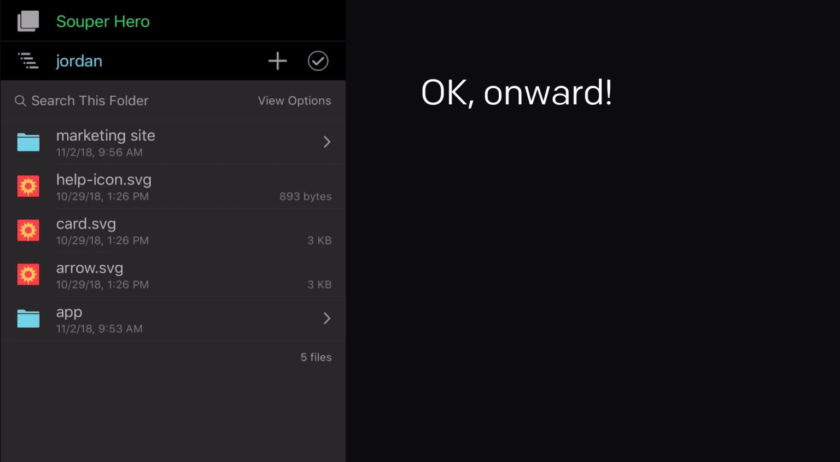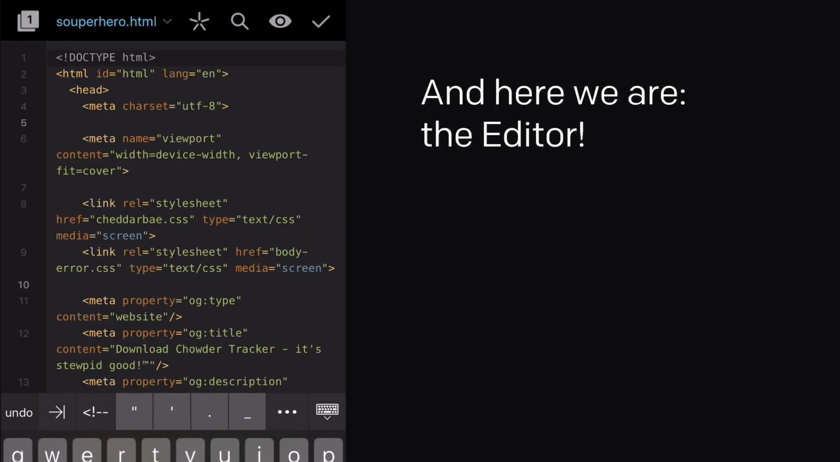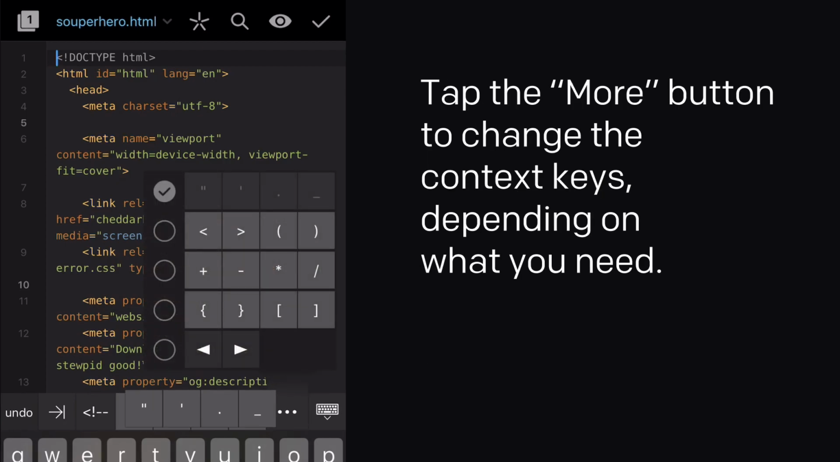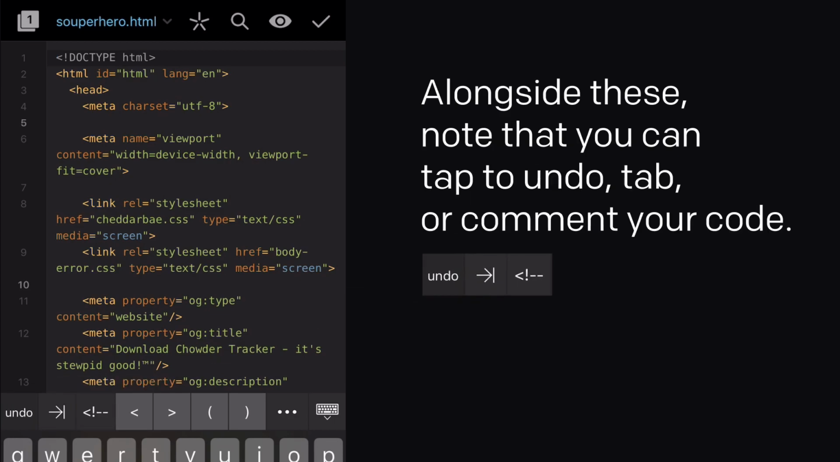Okay, onward. To open a file, tap on it, then tap Edit in Coda. And here we are, the editor. When editing your document, Coda has some great features to make your work even easier. Tap the More button here to change the context keys, depending on what you need. Alongside these, note that you can tap to undo, tab, or comment your code.